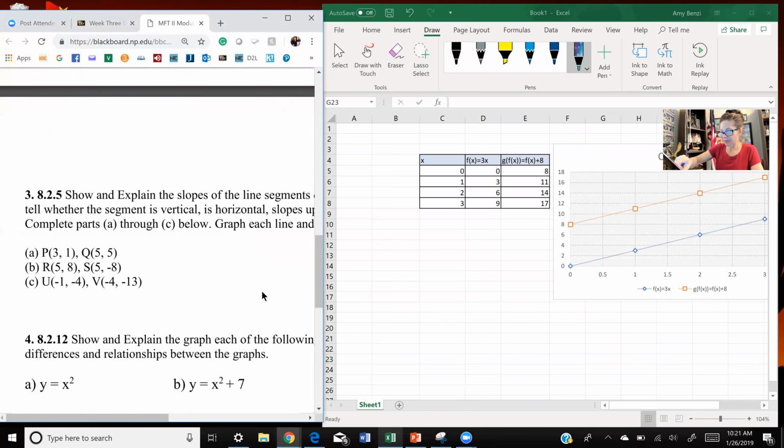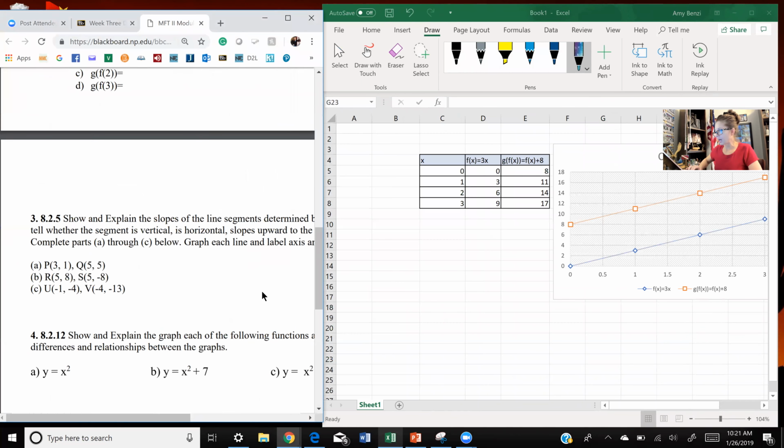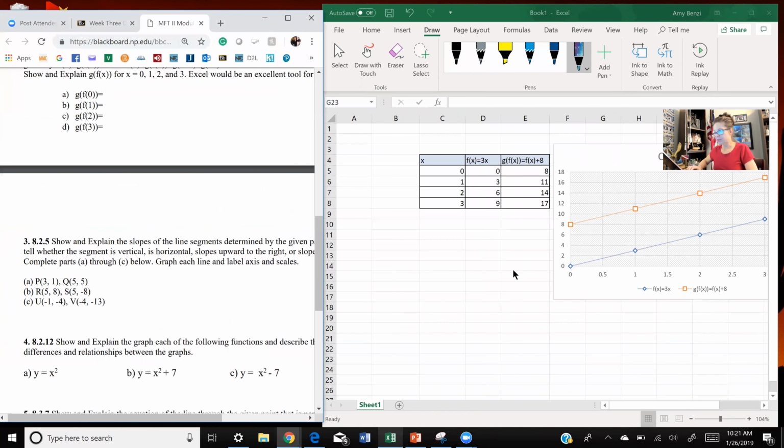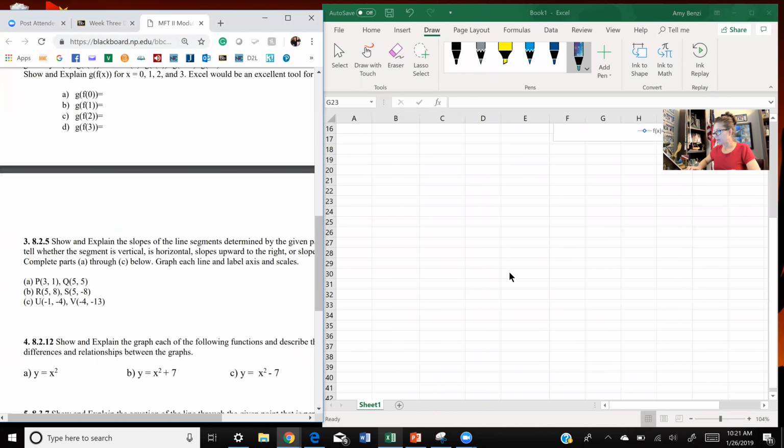Number 3, we have 2 lines. I'm sorry, we're going to graph, show and explain the slopes of the lines. So let me show you guys what you can do on this one. I am going to create another chart because you see what we have there are 3 different lines.